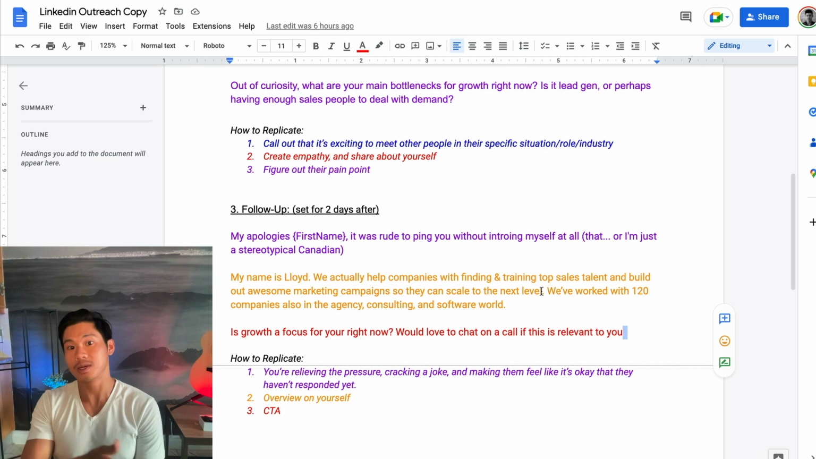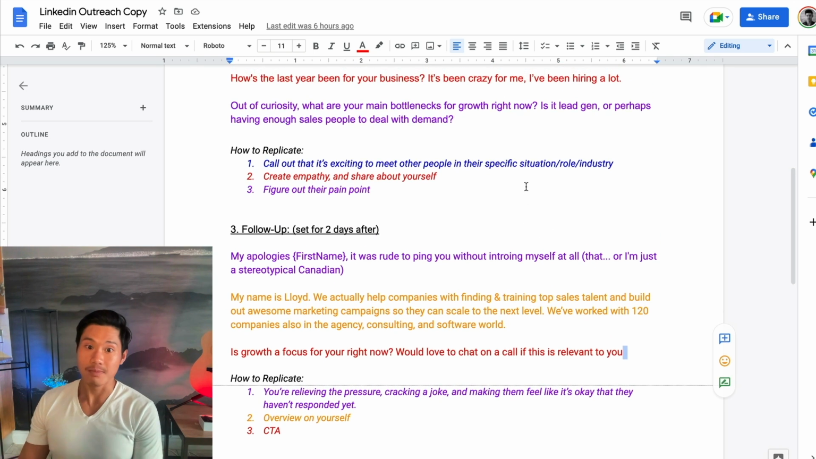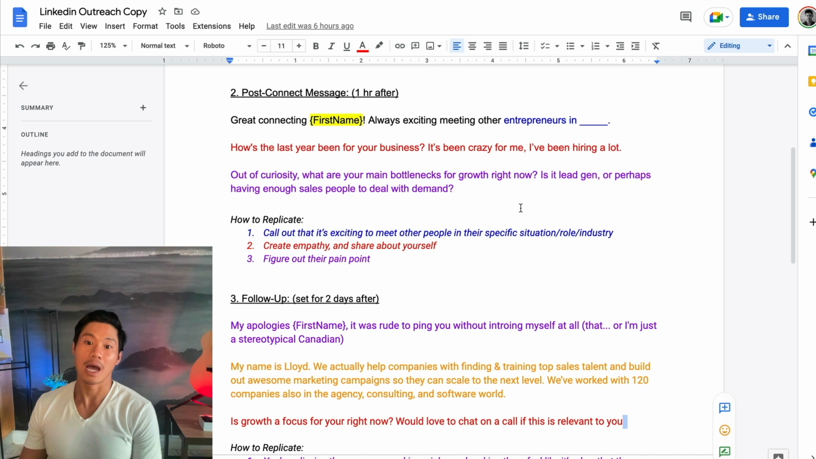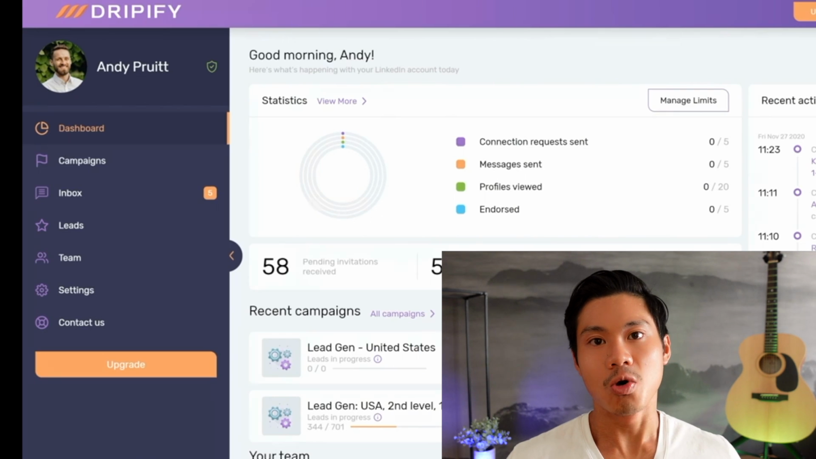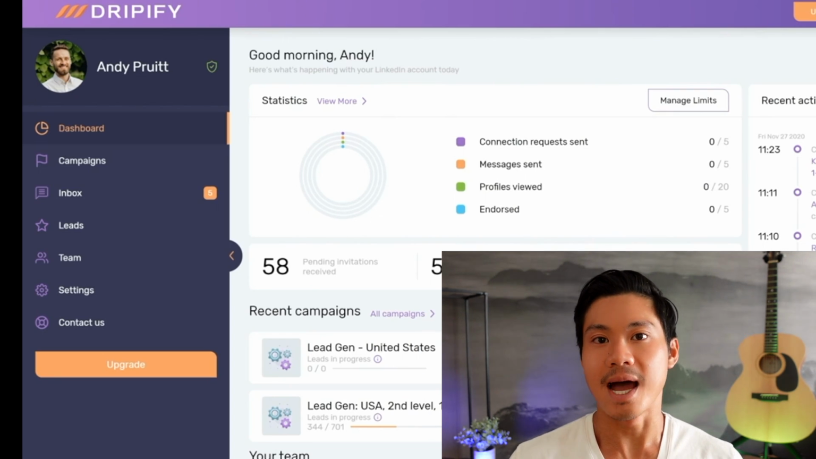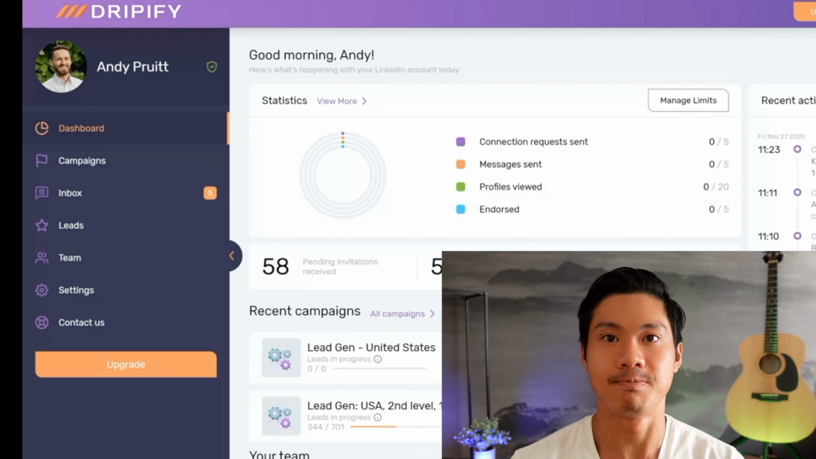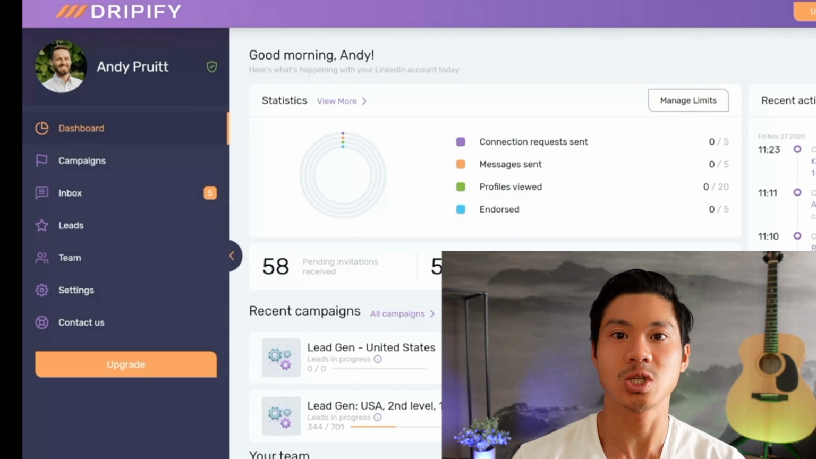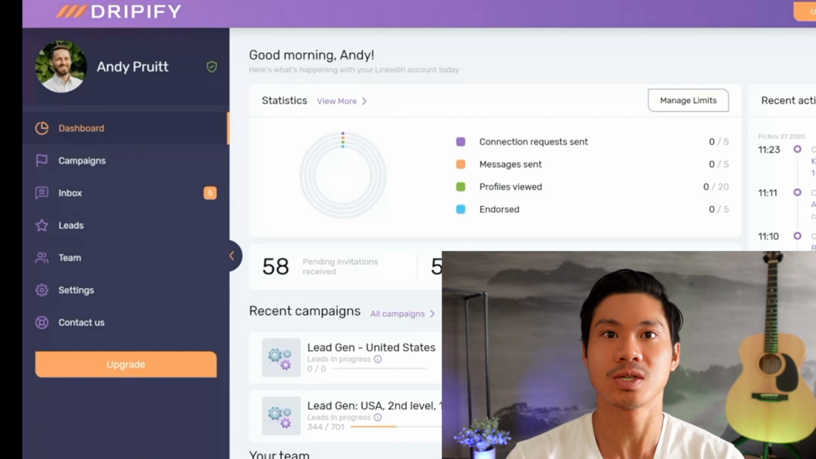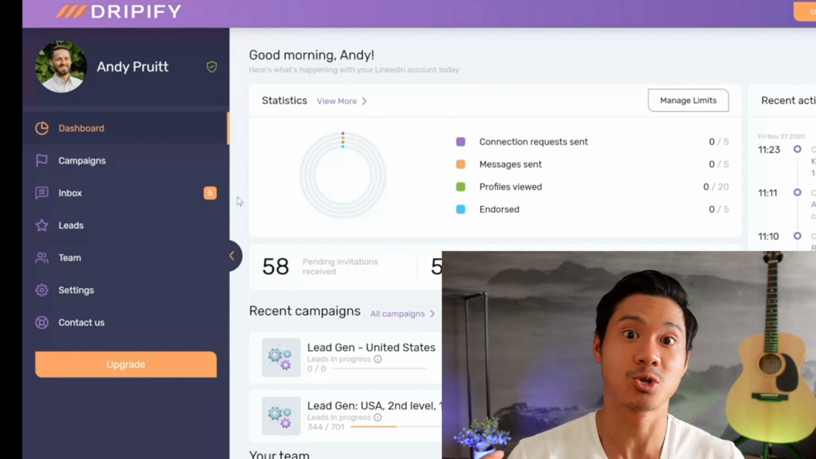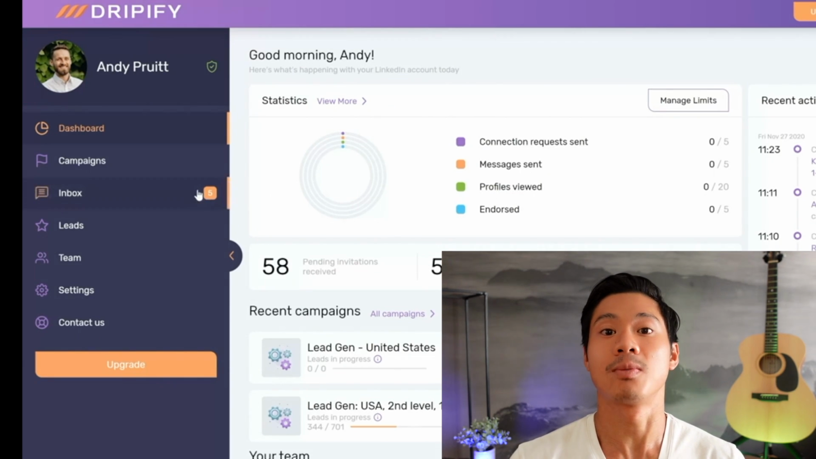So once again, you can download this entire document and use it for your own inspiration as you're building out your own campaign. If you're sending out a ton of messages, naturally you're going to start getting a lot of replies back. The easiest way to manage these replies is to just use the inbox feature inside Dripify, and that way you can stay a lot more organized.